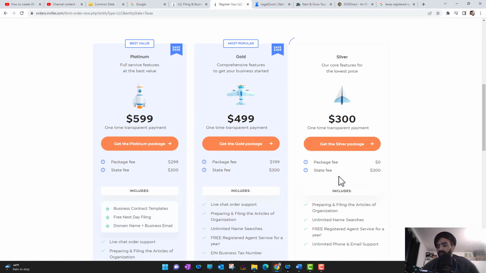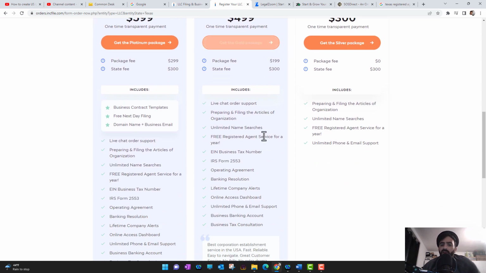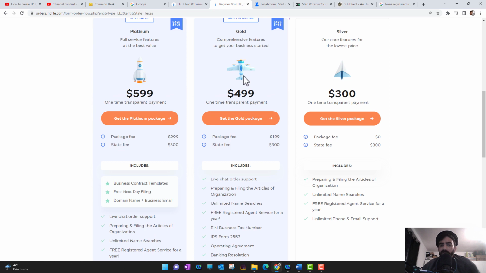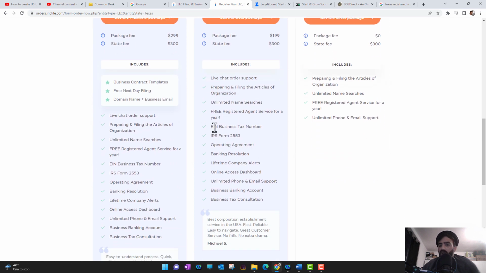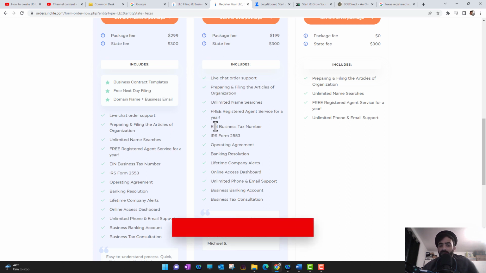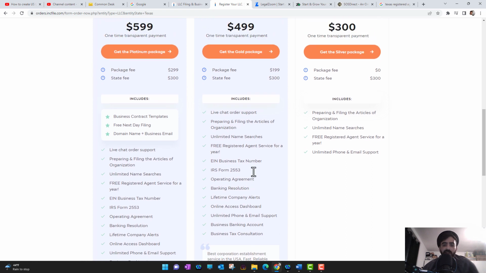But Texas does not have any renewal fee, so that's why I'm going to choose this one. And they don't have any package fee. In the other packages, you can see this is the Gold one, and this is the Platinum one. The best one, I would say, is the Gold one, because the price is reasonable and they provide you an EIN business tax number, which will help you make a business bank account as well. They also provide you the IRS form, operating agreement, and everything like that.